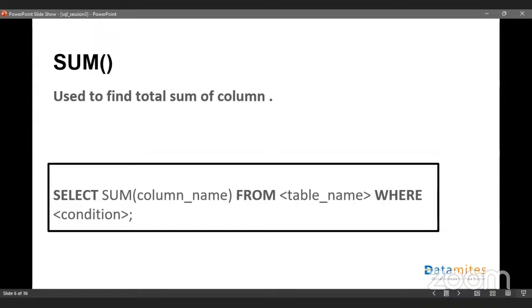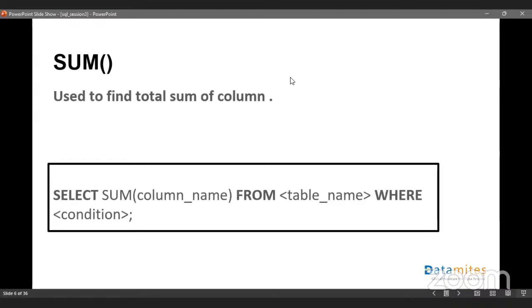Sum is basically used to find the sum of a column, and average is basically used to find the average of a column. Okay, let's try to do this sum and average using MySQL Workbench, and then let me come back to minimum and maximum.